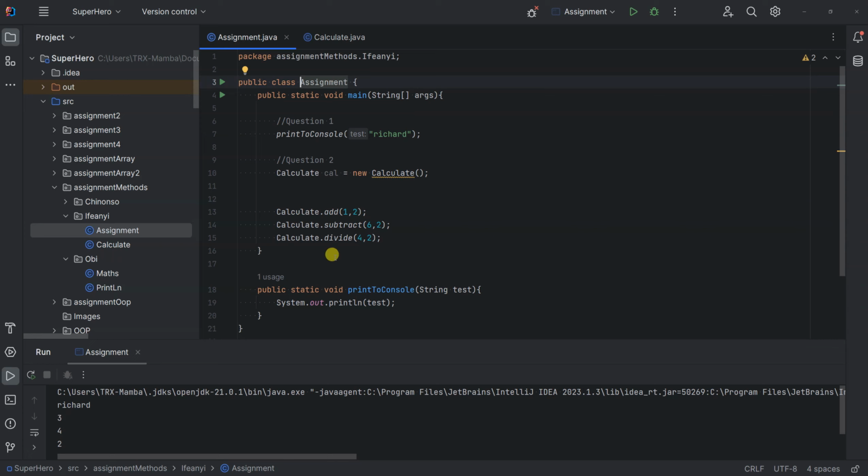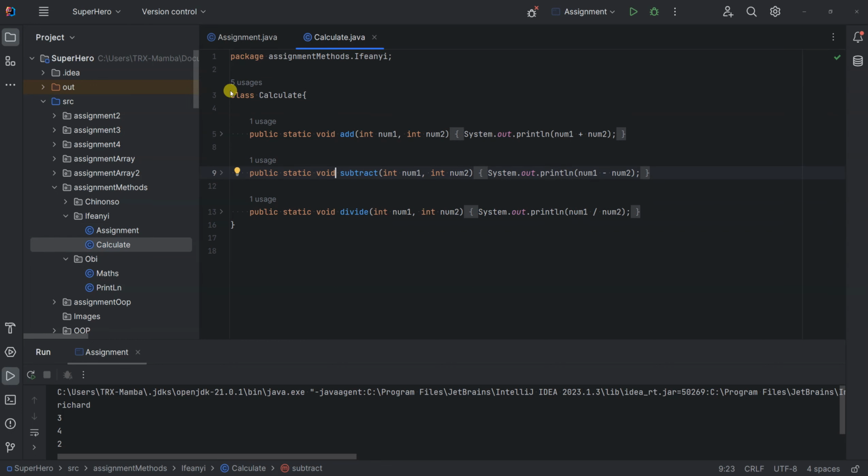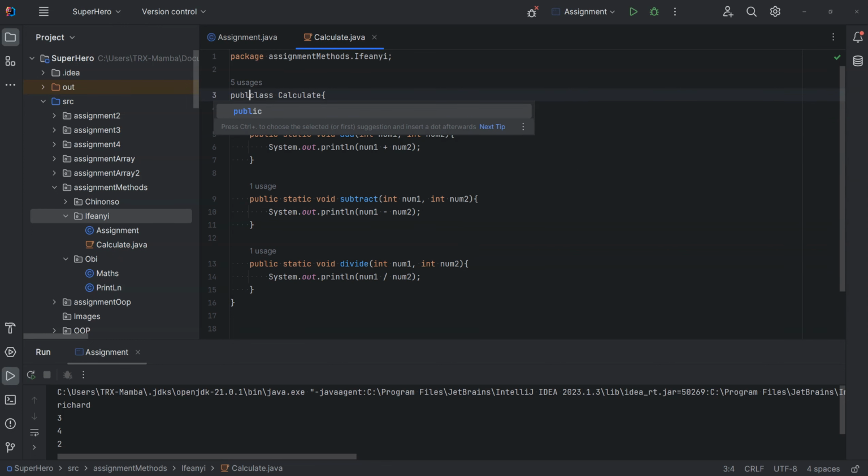So your theory is wrong. Try again. Does anyone have a different idea? I think it's because the class is public. Calculate is a class, and it's public by default. If I didn't put anything, it will be public. But yes, public. Okay, so I'm going to explain it.